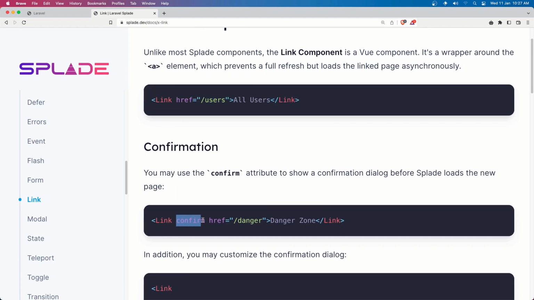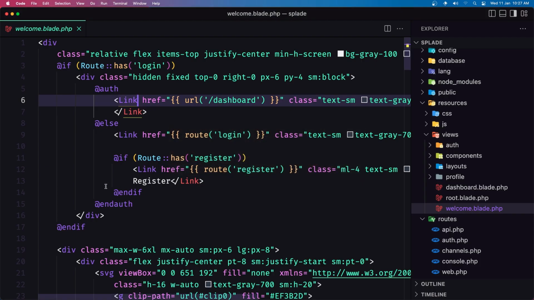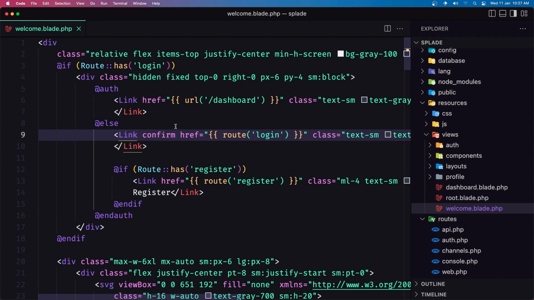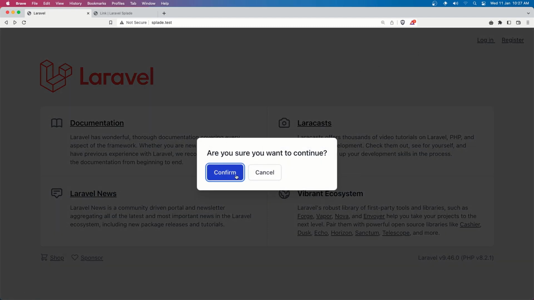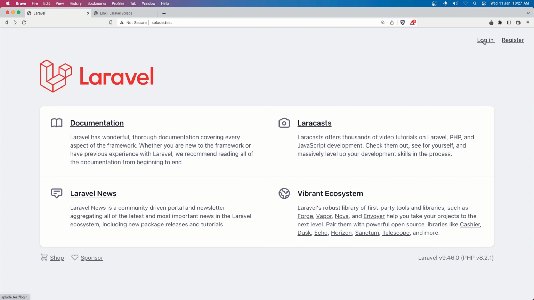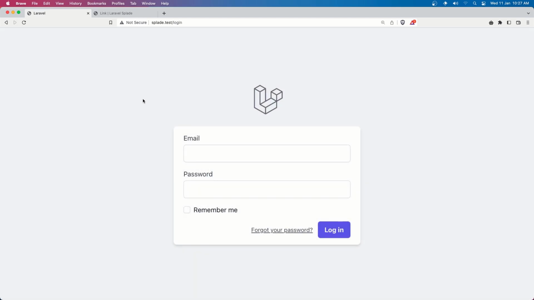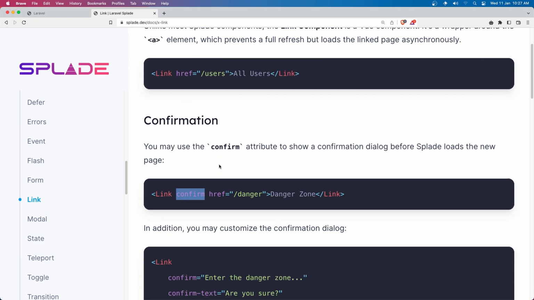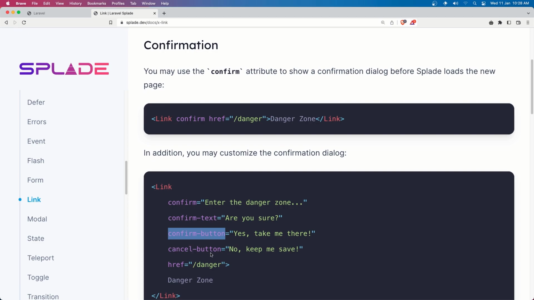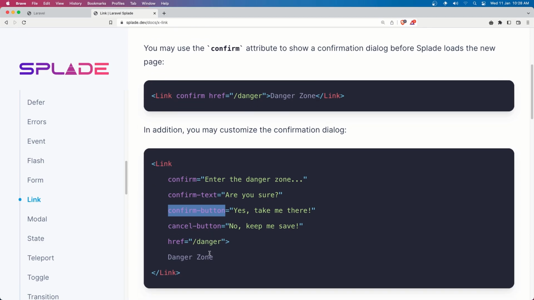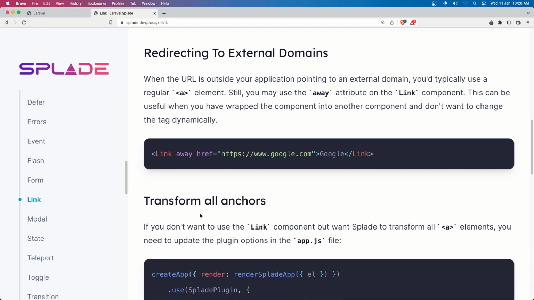We can add a confirmation. So let's just do that. Let's go to this link here for login and add a confirm attribute. And if I go and say login now, we have the confirmation. We can cancel or we can confirm and navigate to the login. And you can read more, so you can change the text on the confirmation button and on the cancel button.